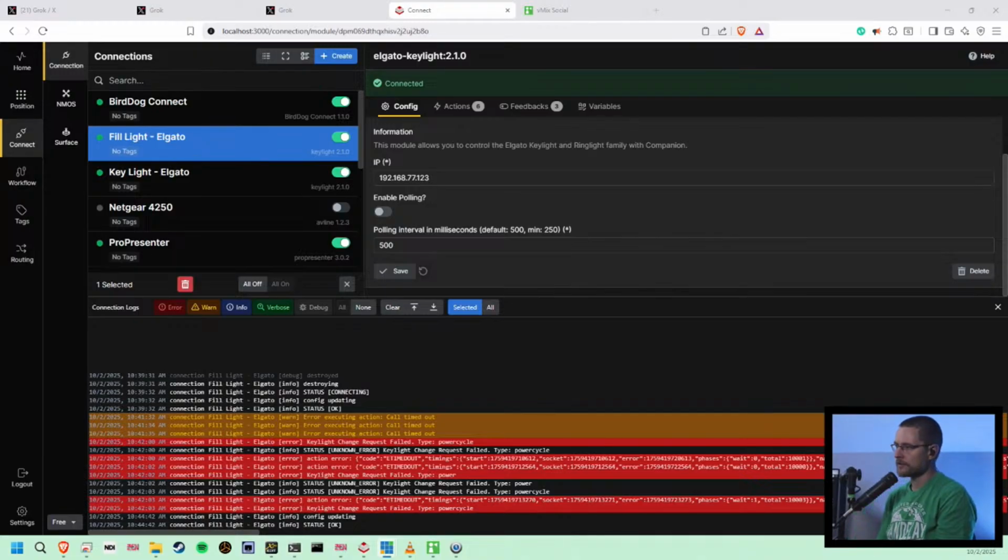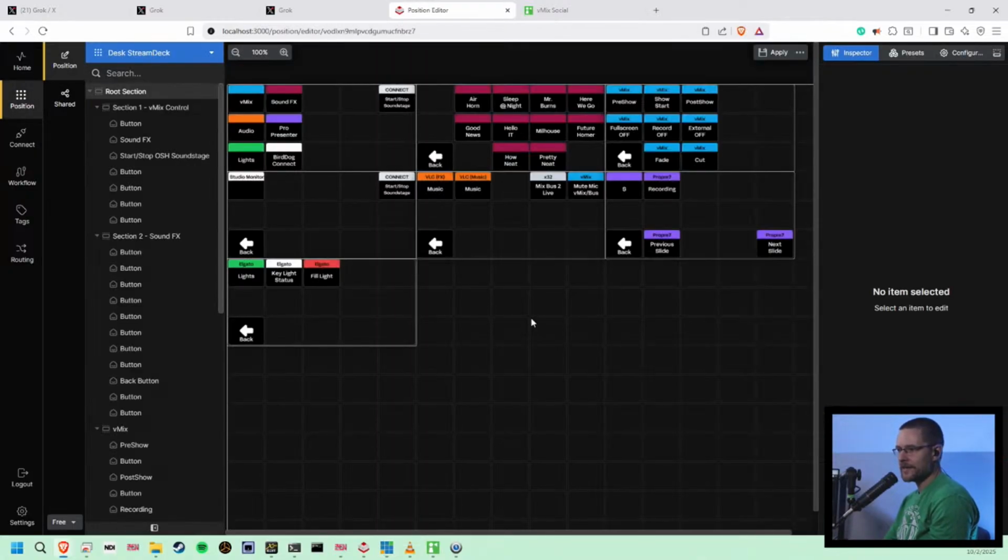Maybe the IP address is wrong. Now we're on a fixed IP from the DHCP reservation list, which, by the way, is still my go-to. And I'm getting confirmation lights inside of buttons showing me that it is working.